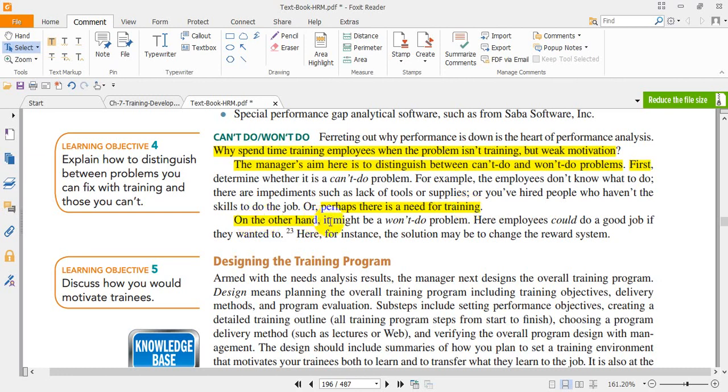On the other hand, it might be a won't do problem, not a can't do problem. In this case, employees can do a good job if they wanted to. So here they would not do the job. The solution may be to change the reward system, for instance, or some other reasons to motivate, or maybe you need to change your motivation system and so on. So now it's clear. We need to distinguish between can't do the job or won't do the job.